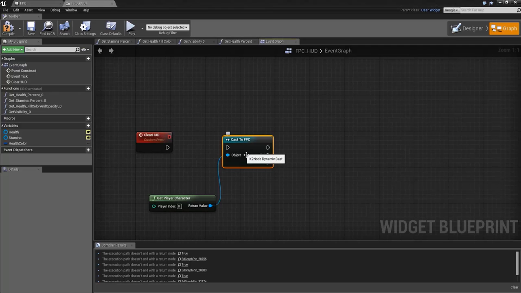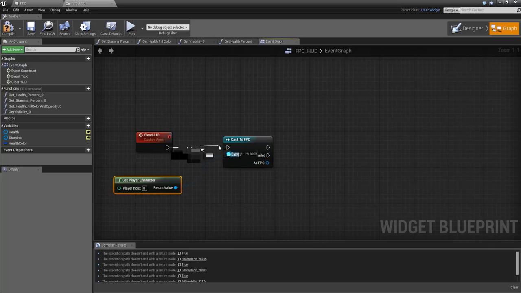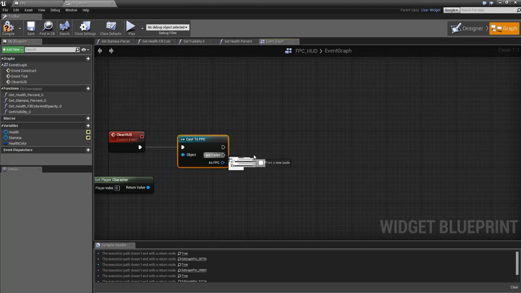Now, if you think back to our cast failed debug messages, you'll remember that the cast failed after the player had been destroyed. We're going to use that to our advantage here. So, after we've connected this, go here. We're going to actually drag off of cast failed. I'm sorry, I'm not going to do that yet.